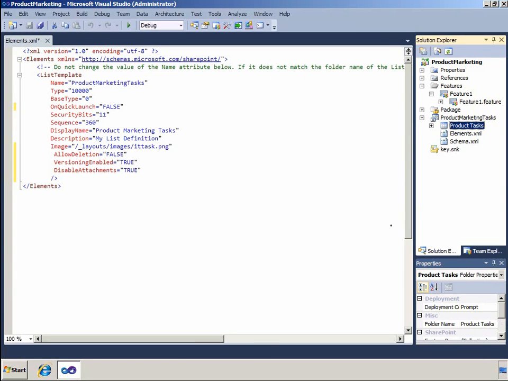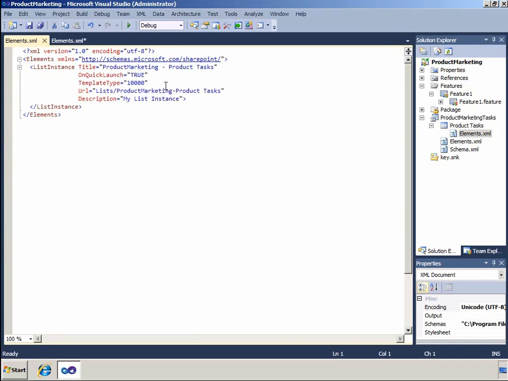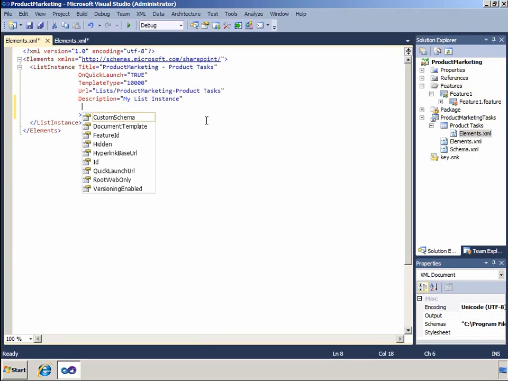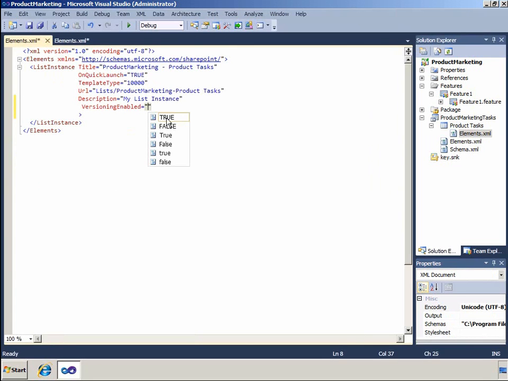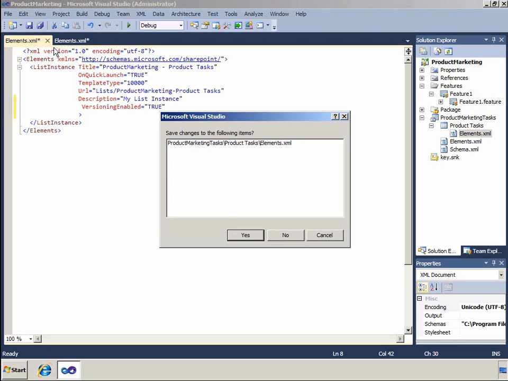And the list instance has its own elements XML file. So these are the settings for this specific instance, not the definition. So we could change its description or specify that it's on the quick launch bar. We could say that versioning is enabled for this particular instance, and so on. So let's just say that the versioning is enabled. We could then save the file and close it.